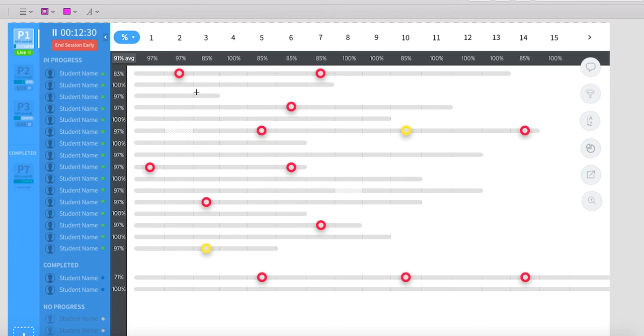And so this is our new summary view. You can see that the student names line up with their progress in gray, how many questions they've responded to, and their scores for the graded questions represented by the circles.